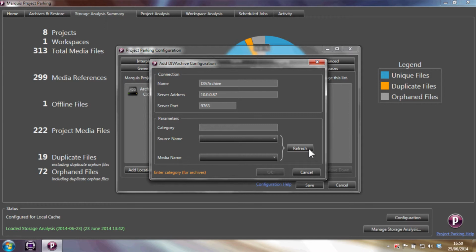Within the Parameters section, define the category which will appear in the Diva listing when doing a restore and may be used to define rules of behavior. In this case, this will be defined as the DIVArchive. As a single category is used per connection, Project Parking can be configured to have multiple DIVArchive destinations that map to different categories. Press refresh to obtain a list of available configurations.